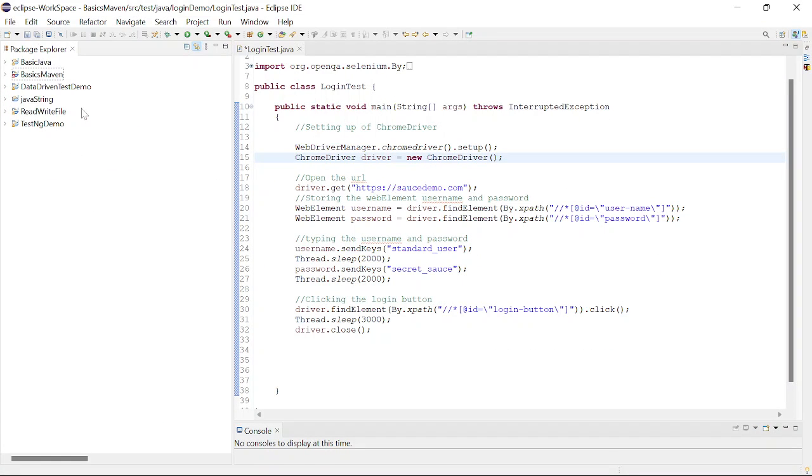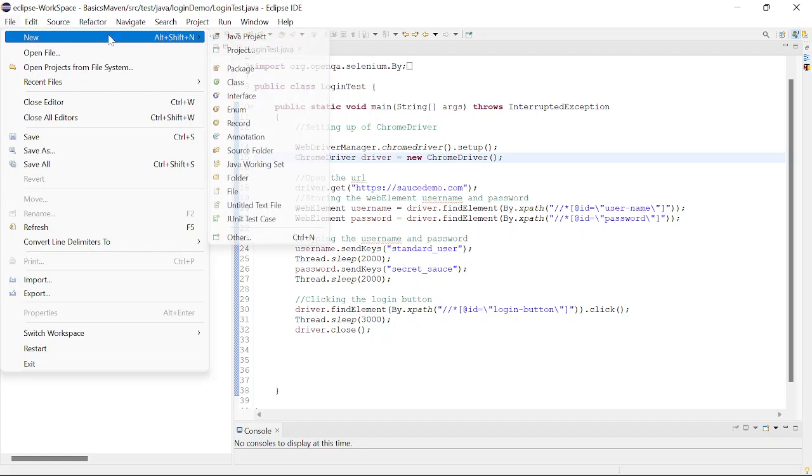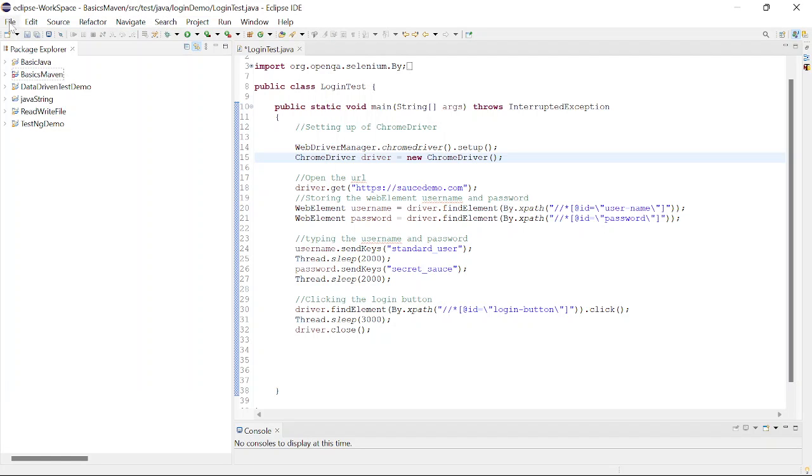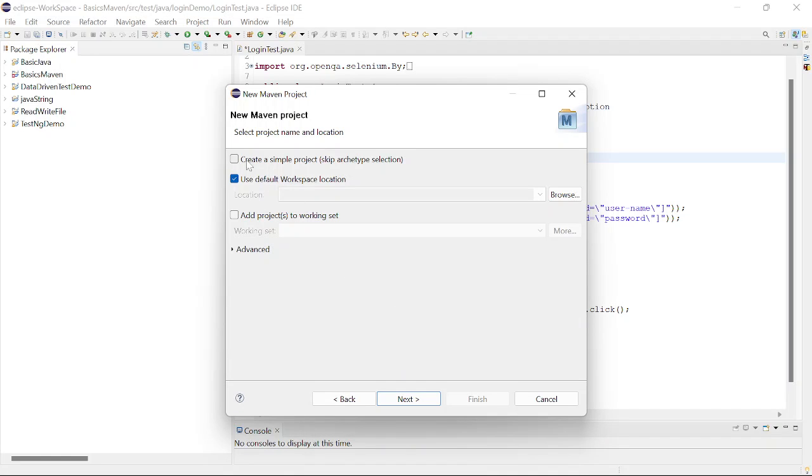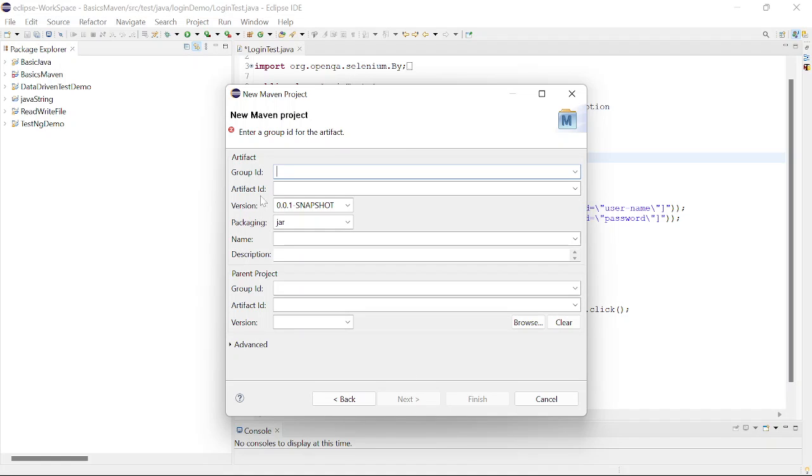Now, after setting up the environment variable, we will create a new Maven project. We will click on File, go to New, click on Project, go to Maven Project and click on Next. We'll tick this, create a simple project, skip archetype selection, go to Group ID. I will suggest that when you are working in an MNC or any IT company, they will tell you to write the company name. But since we are doing it for practice, we can write the name of your imaginary company or your dream company.